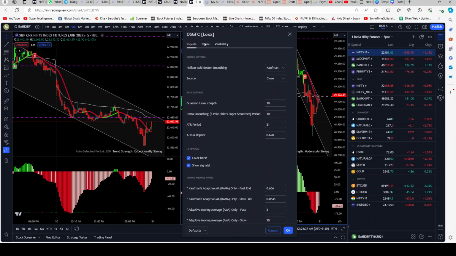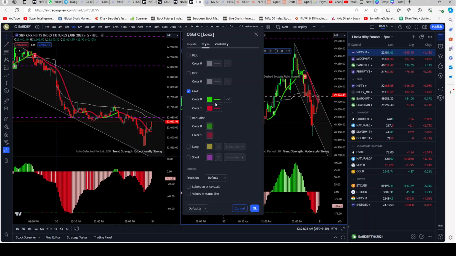Okay, and we'll go to the style section. For me, in the style section, everything is unchecked apart from the GMA, which is actually the trend line going across. When it's red, it's red. When it's green, it's green. The main line that you see going across the bars is the GMA.